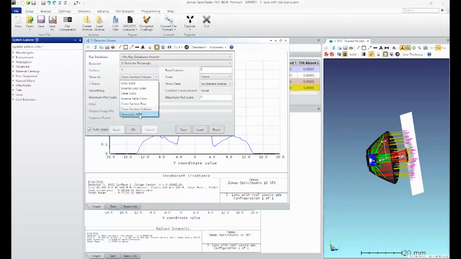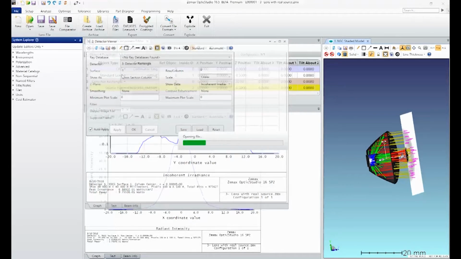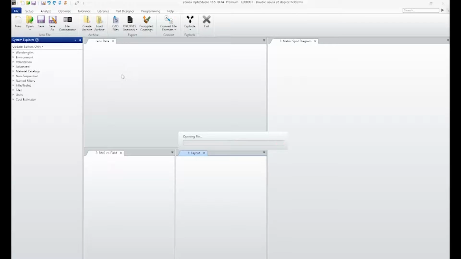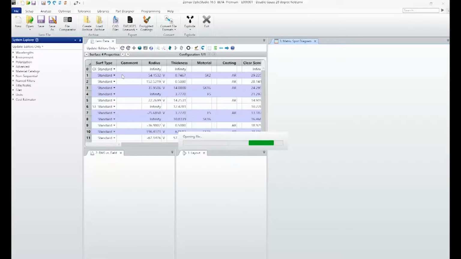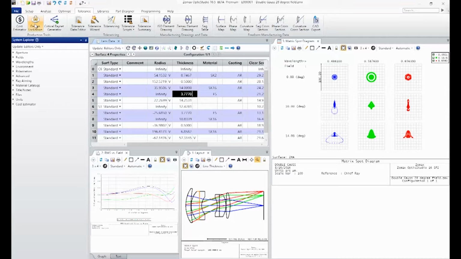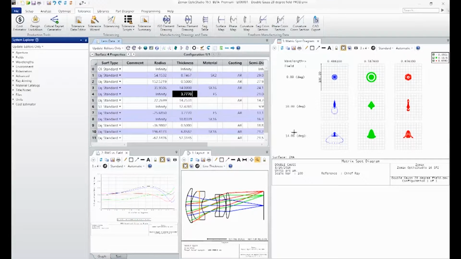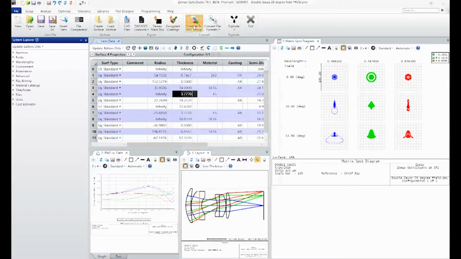Let's start, for example, with the double Gauss 28-degree field sample file provided in the OpticStudio installation. To prepare this system for non-sequential export, we can first use the Design Lockdown tool. This tool was introduced with OpticStudio 16. I'll go ahead and save the lockdown file to a new file name so as to not overwrite the existing file that's already here. The resulting lockdown file can then be converted to non-sequential mode using the Convert to NSC tool.